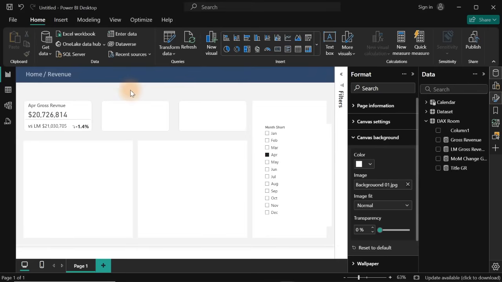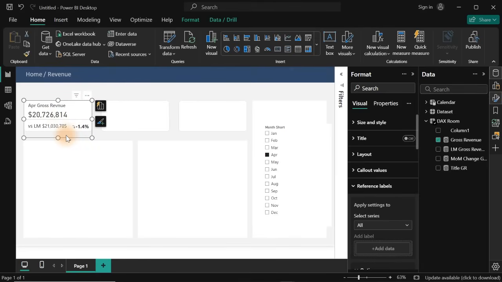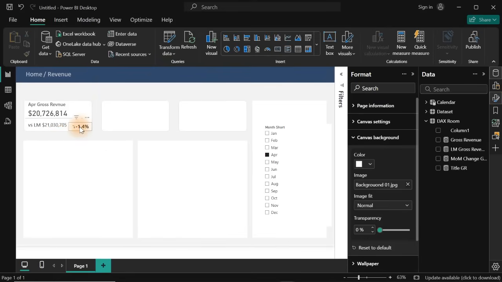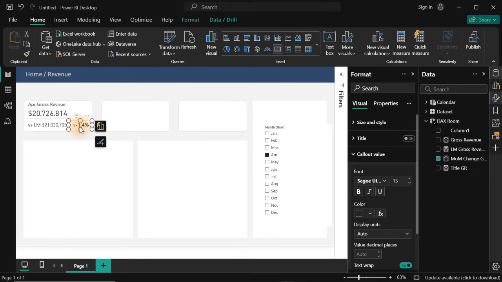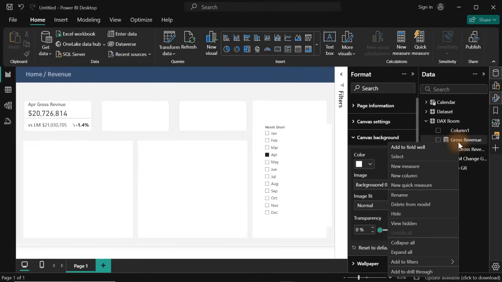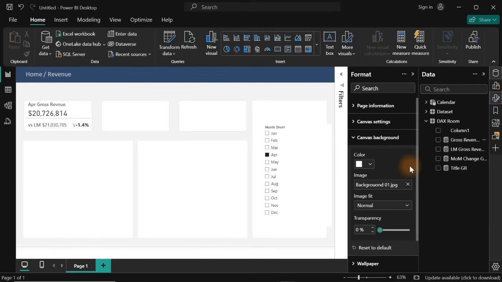Okay, nicely done. The next thing we have to do is to show some kind of color formatting right here, which is conditional formatting. I'm going to move this up a little bit with my up arrow. Something like this. Then this one here can be shifted. Now, writing the conditional formatting is very simple and easy. All you have to do is right click over here and write a new measure.